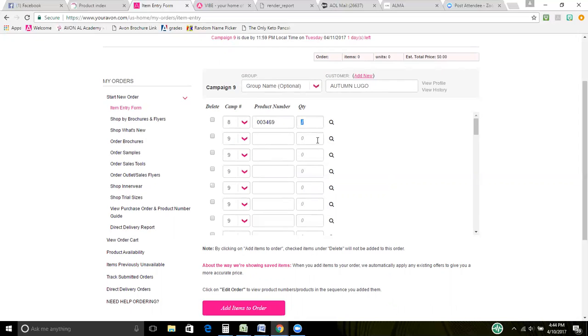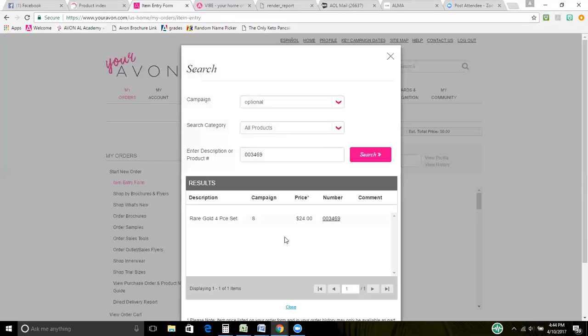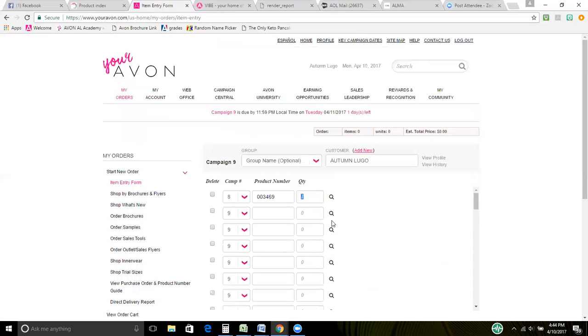And then this is a magnifying glass icon. It's like a search icon. So you can click on that. Okay, and it shows you rare gold 4-piece set available only in campaign 8 at $24. So since there's only one campaign that's available, we'd have to make sure it was changed to campaign 8. So you can either click on the X to close that out, or you can click on the item number here, and it'll take you back to the field.